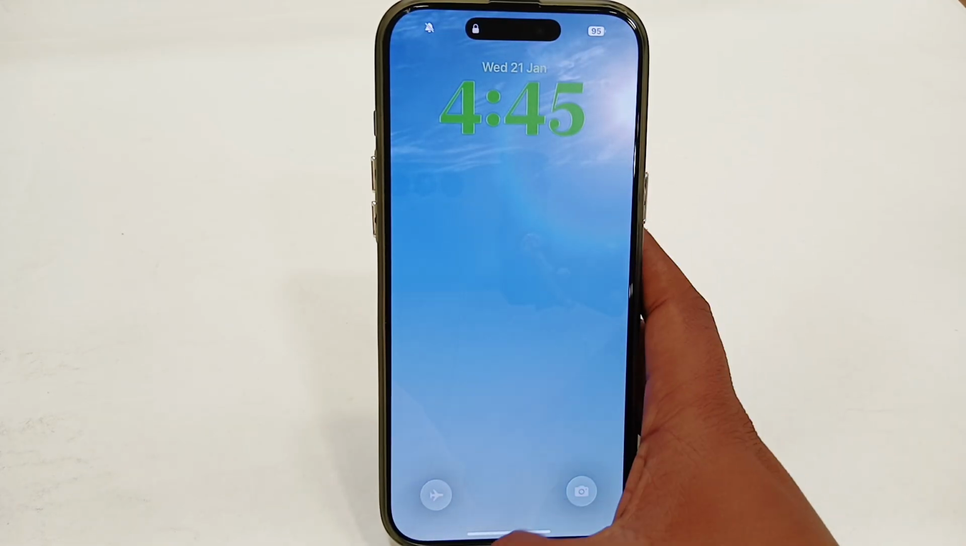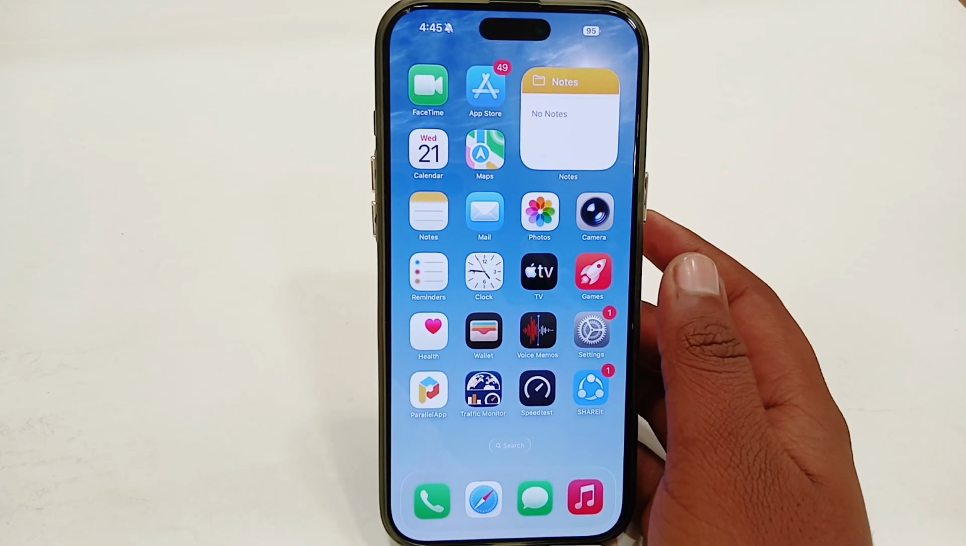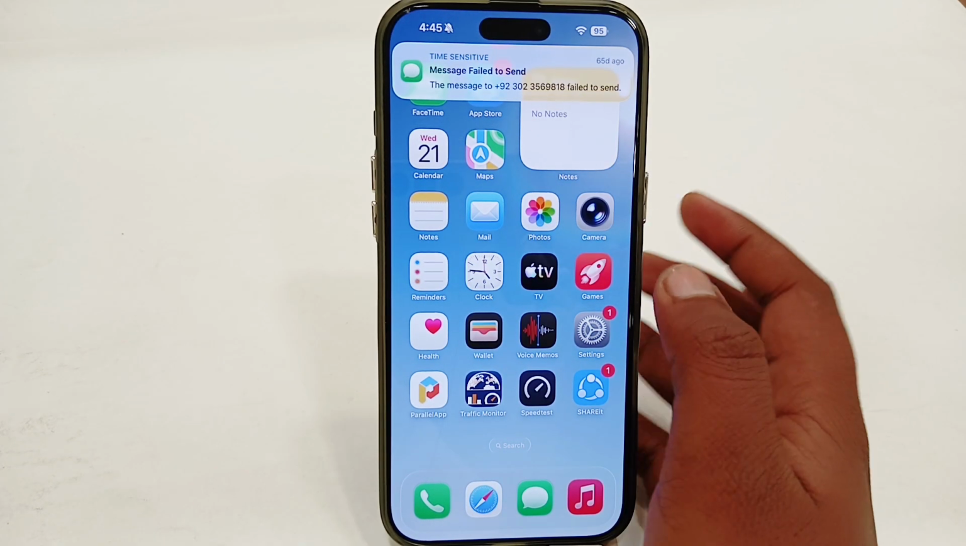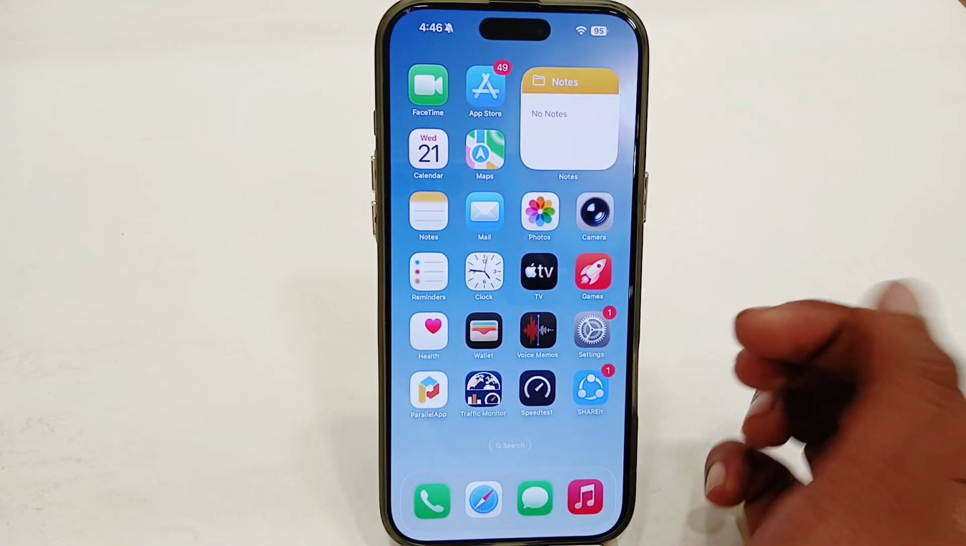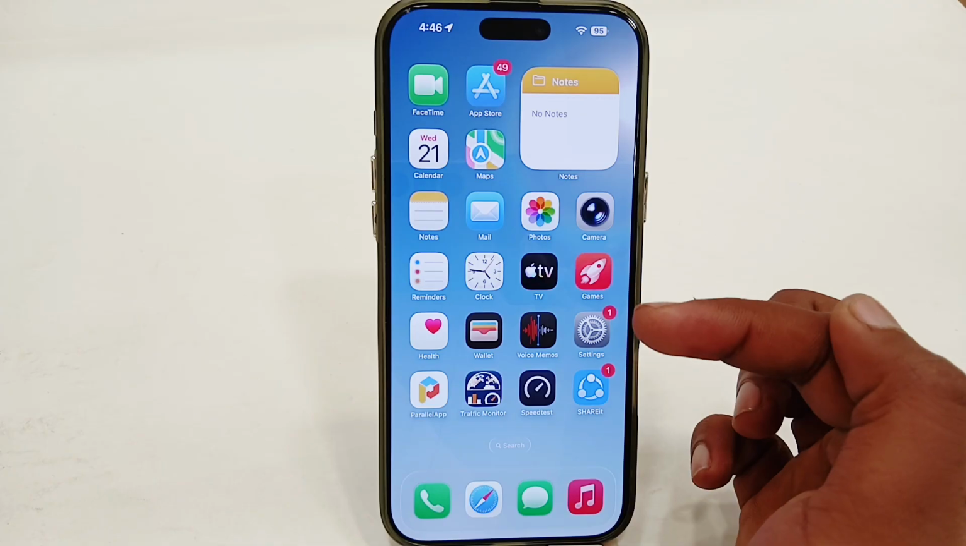After restarting, just unlock your phone, and now retry to check if your issue has been fixed or not. So your issue might have been fixed, or if it's still not fixed, you can try to check the Apple server to see if iTunes is still down or not.